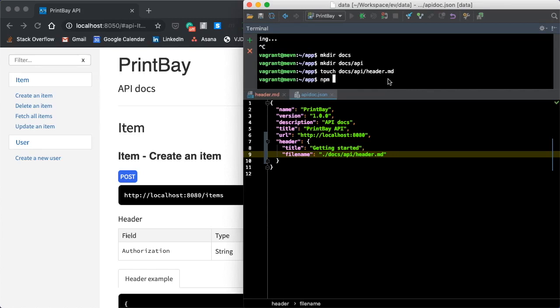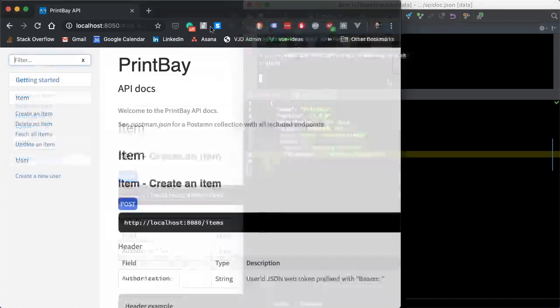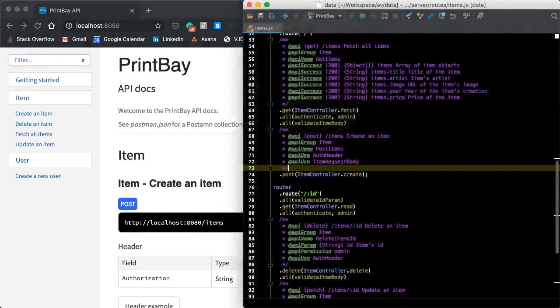All right, so now we'll come up here and we're going to restart our docs server by going npm run docs serve api. Once the server is running, you can come back to the site and then refresh it, and you'll notice we now have this getting started section up here, and here we can see our markdown has been rendered into the docs there.